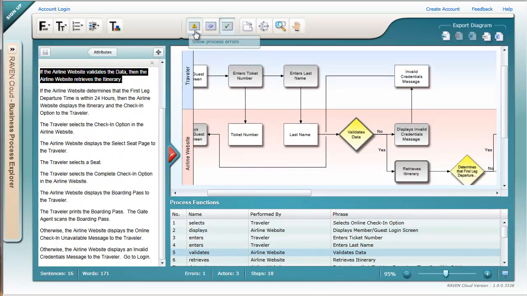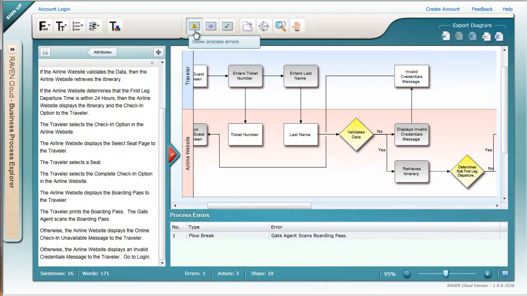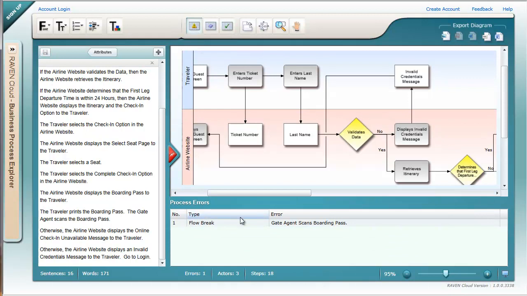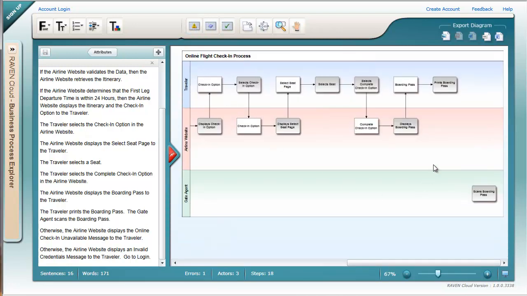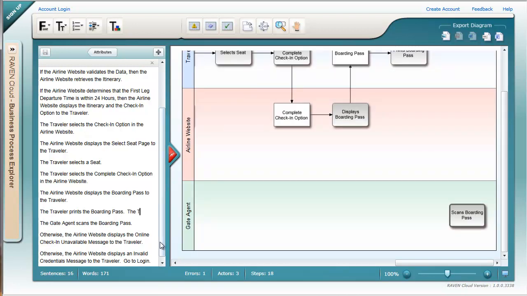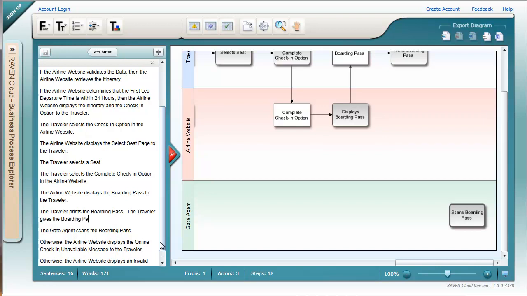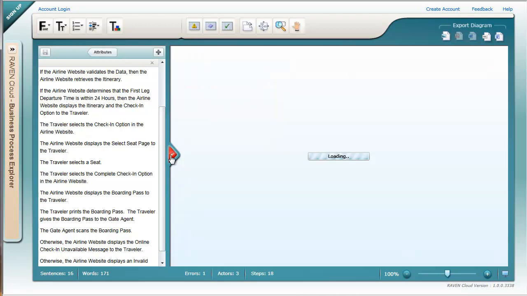This button shows the list of logical errors that Ravencloud has identified. In this example, we have a flow break in our process. Just click on the error to locate it in the text and diagram panes. It's easy to see that we haven't clearly explained the handoff from the traveler to the gate agent here. It's a missing step in our process. We'll just add that missing step. The traveler hands the boarding pass to the gate agent, and then remodel the diagram.